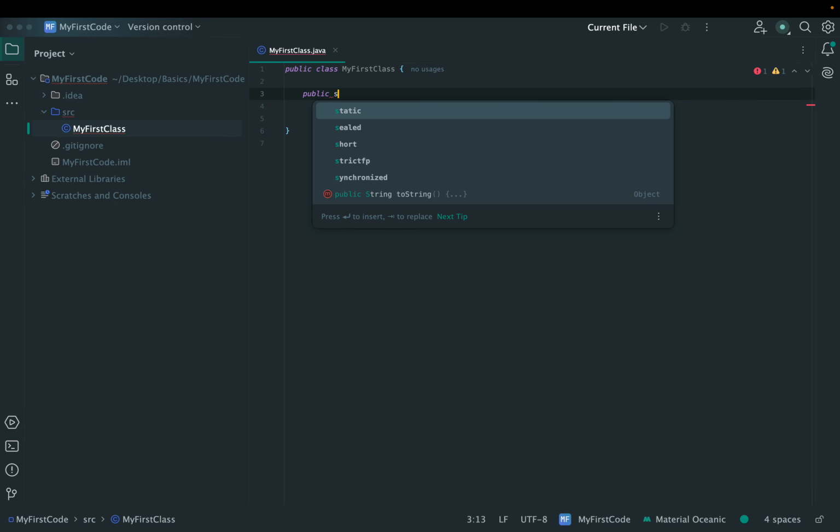Now after public comes static, which we will cover later. For now we just need to know that we need to have this static keyword whenever we are creating our main method. Void is the return type, which is basically what the function returns. The main method should always be void.